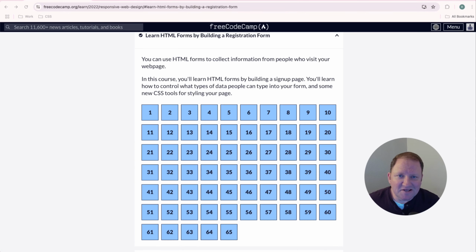All right, so that completes all of the registration form steps 1 through 65 from freeCodeCamp.